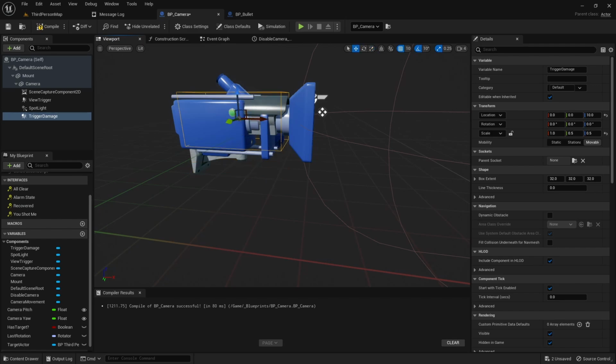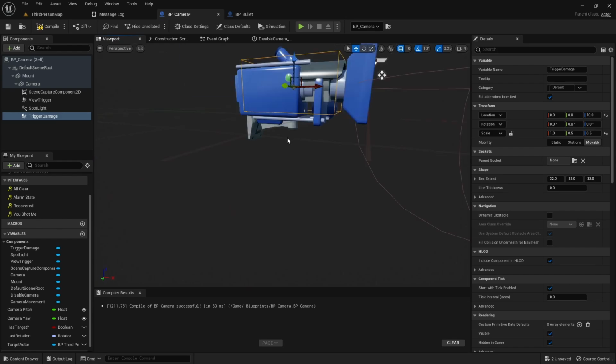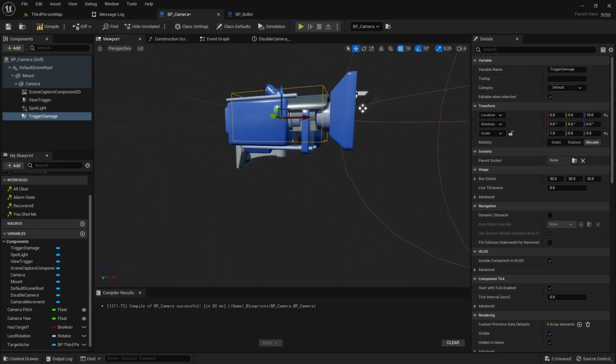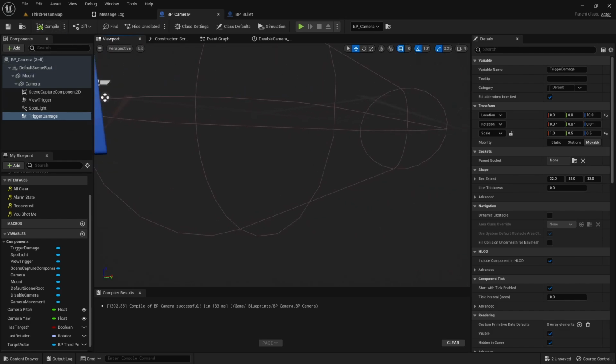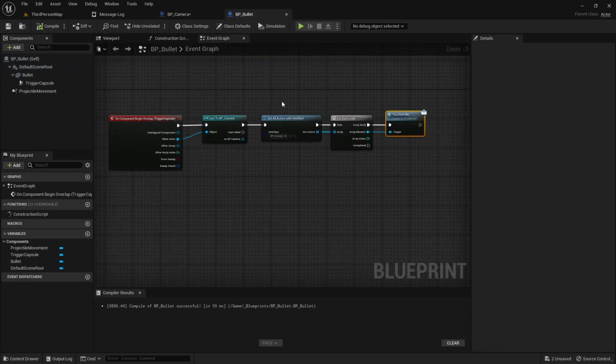And then I think I like that. Not perfect, but you know, it's good enough for what we're doing right now. But yeah. All right, so we can compile that. So now we have two colliders. So in our bullet, we can actually filter what we're actually hitting.